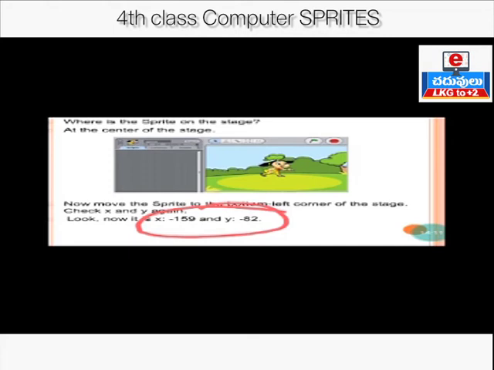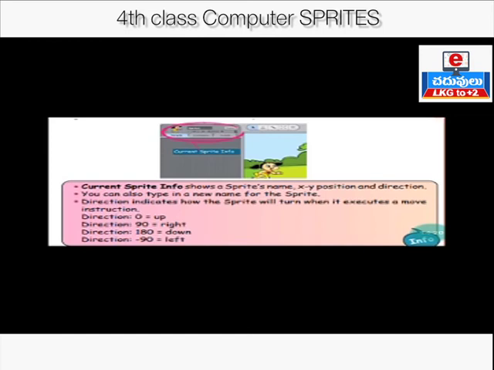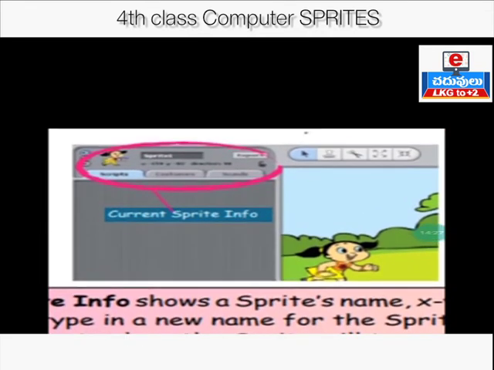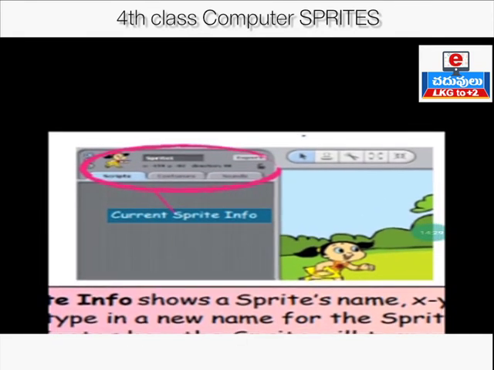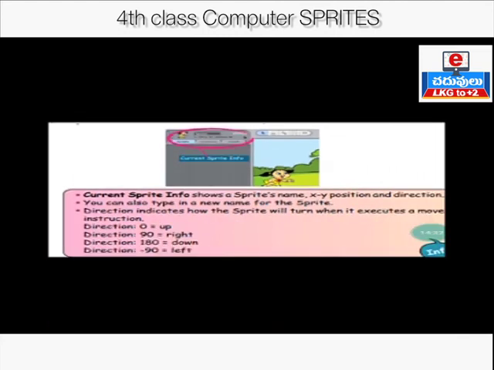So here the x value is minus 159 and the y is 182. So it is changed, isn't it, children? You can see the numbers which change the x and y values here. So this is the current sprite info. The info shows a sprite's name, x y position and direction. You can also type a new name for the sprite. So if you want to write your name, you can write your name also.